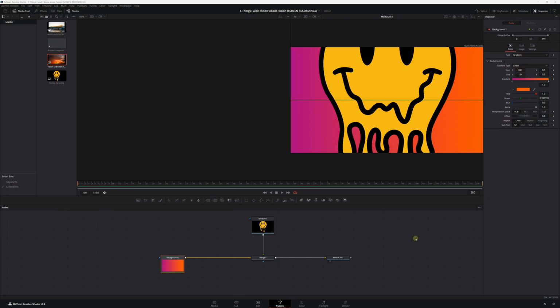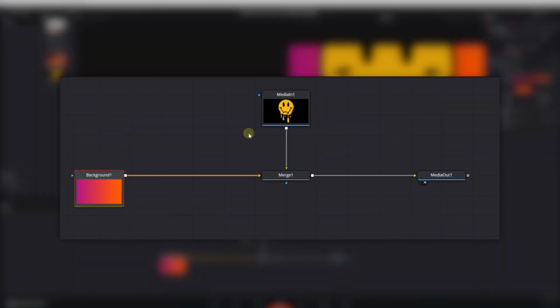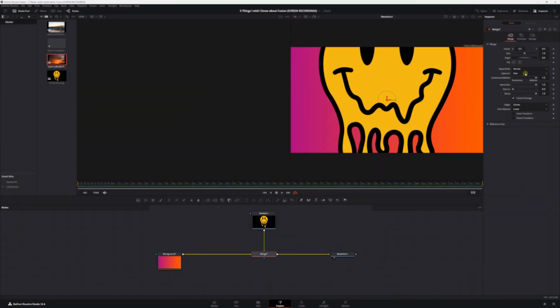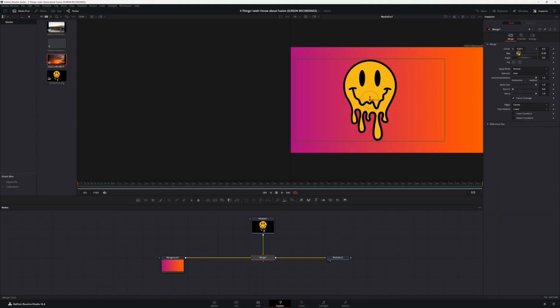So I'm here in Fusion and I've got a very simple composition going. It's just a background with a smiley face on top of it. And this smiley face is way too big. I want to make it smaller. I want to move it around. Now, I could go into my merge node and I've got some transform controls here and I could bring down the size. I could move it around a little bit if I wanted to. And that's fine, you can do that.